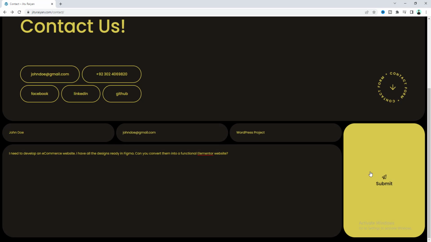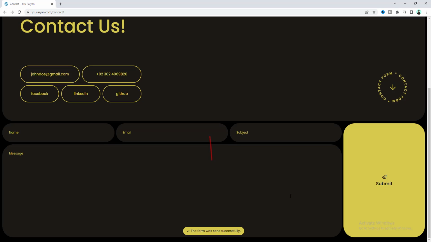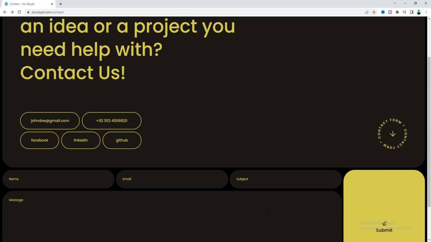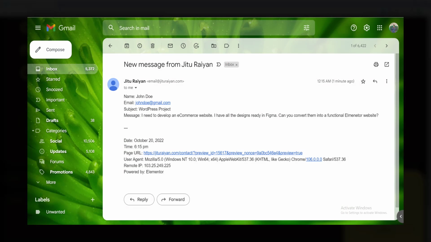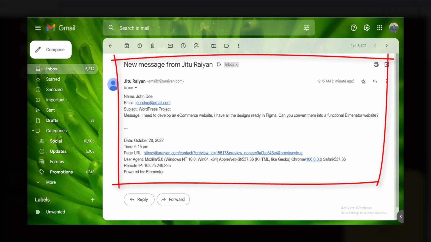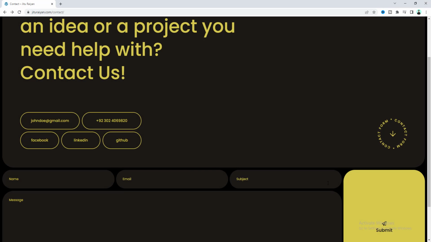And after a successful submission, you can also see this kind of confirmation message, as well as you will also receive an email with all the details from that form. Cool, right? So without any further ado, let's see how we can make all of these things.